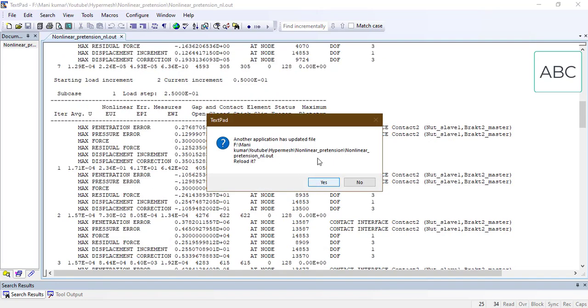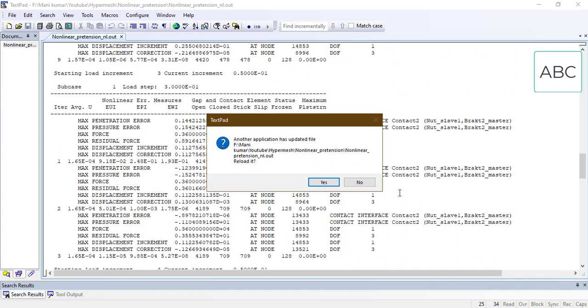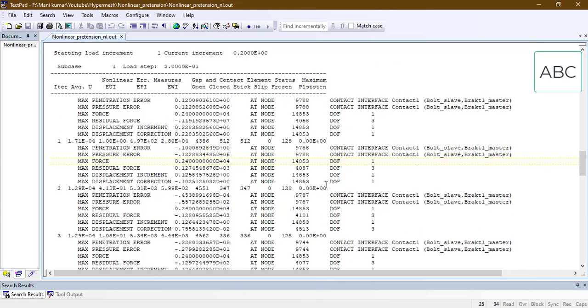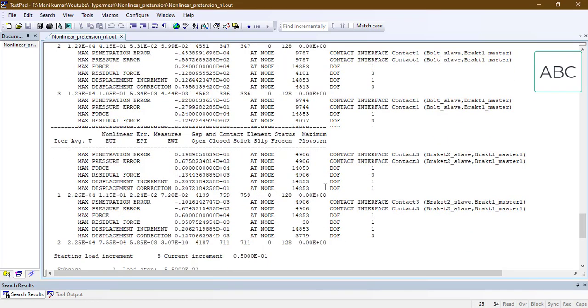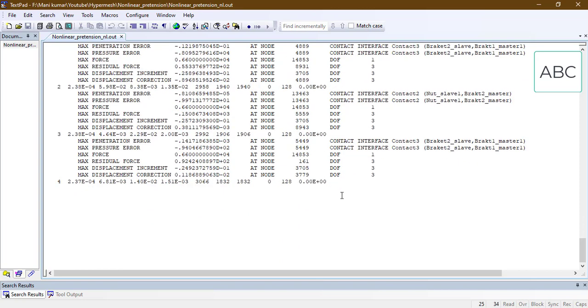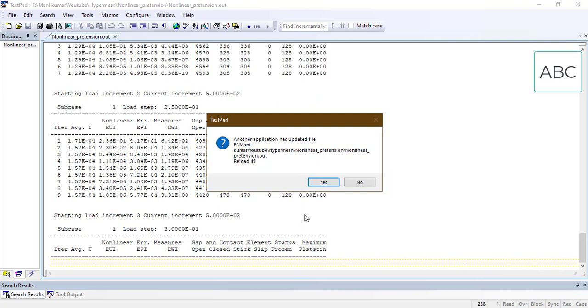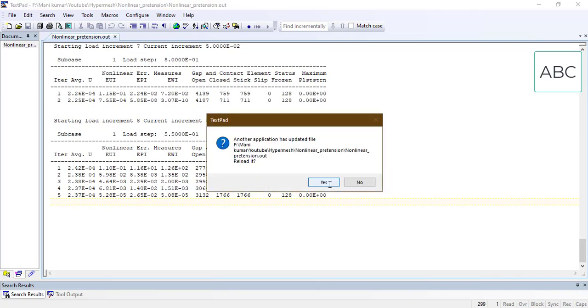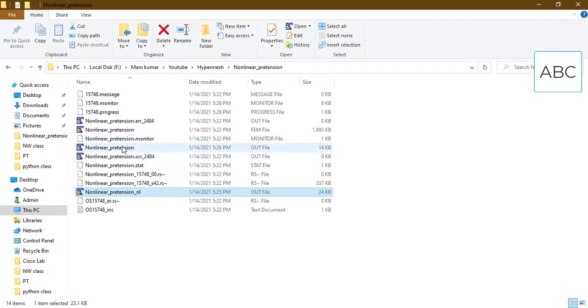And in the load step, maximum penetration error and maximum residual force is happening at contact 2. Due to this load, it behaves differently at different interfaces based on the load path. See here, contact 3, or 50% completed. And in the same directory you can check one more thing, nonlinear_pretension.monitor.